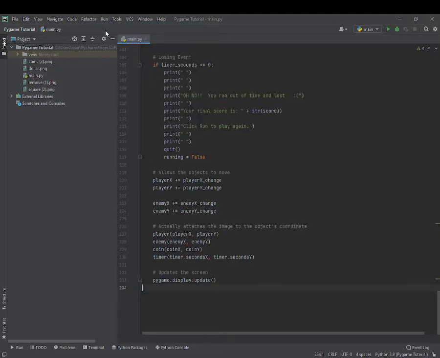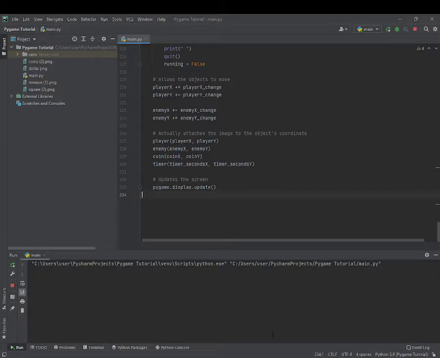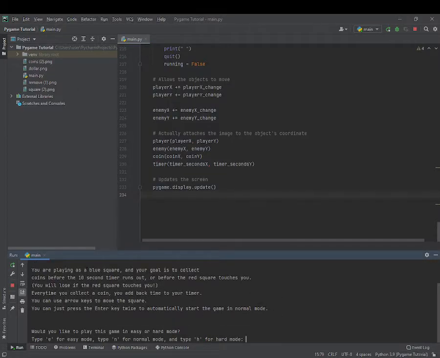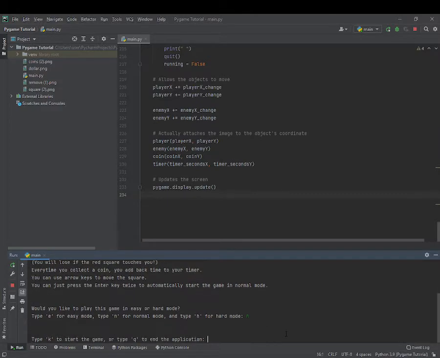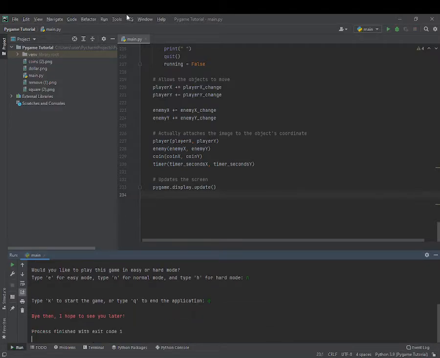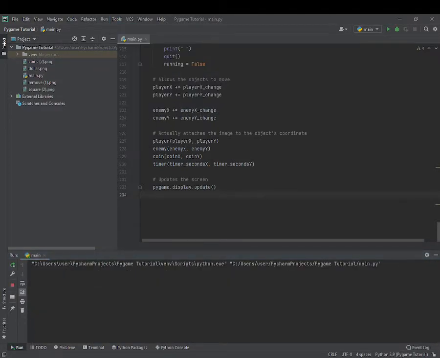So if we run this, the game should be pretty good. So we read all this. Yeah, so we can use arrow keys. We press enter to automatically start. So I'm gonna say hard, and then I'm gonna click Q because let's say I change my mind, right? Okay, so that works. That's good.